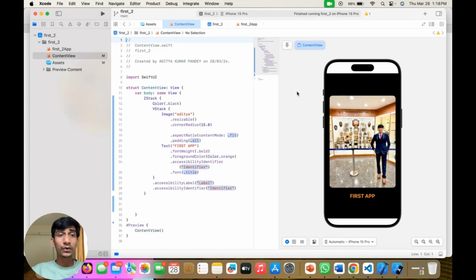So in the last video, we used Xcode to build this. As you can see, it appears on my screen. So in this lesson, you are going to learn various ways to build a user interface, or a screen, for your app. So please stay tuned with me and follow my steps.